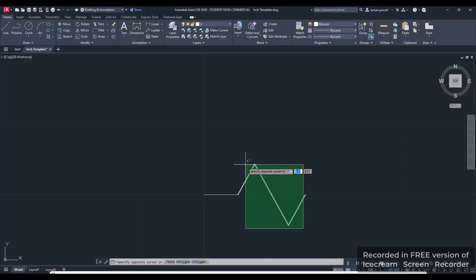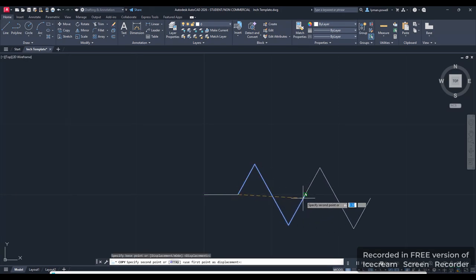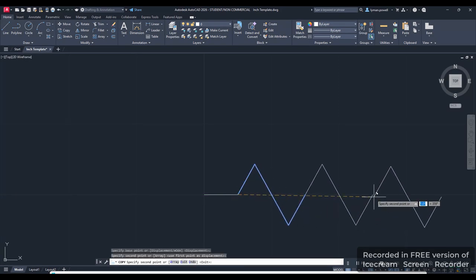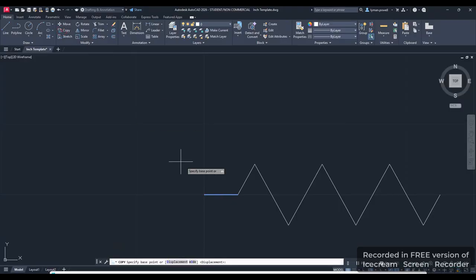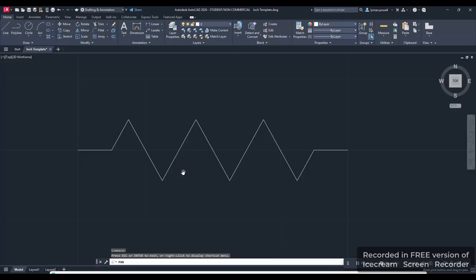And now I want to highlight these, and I want to copy these again. And we're going to go from the same endpoint, and we're going to copy it one more time. And this will be our resistor. We're not quite done yet because I want another line at the end. So we're going to copy this line. We must select this endpoint to line up with that endpoint. So that will be the resistor that we're going to draw and that we're going to use.